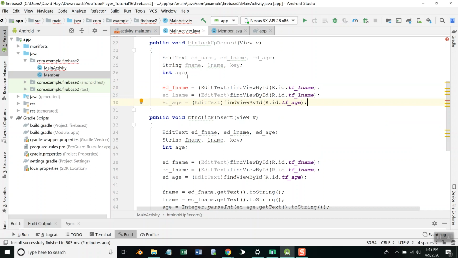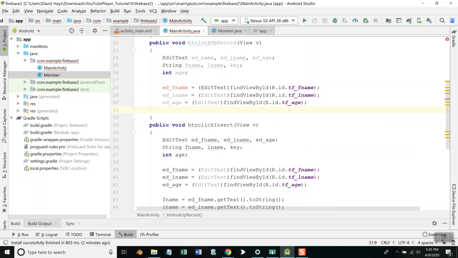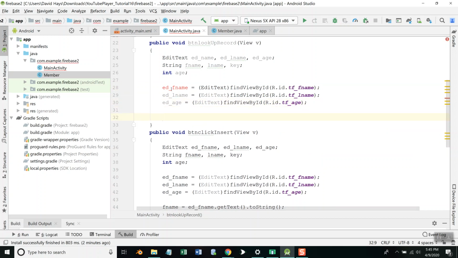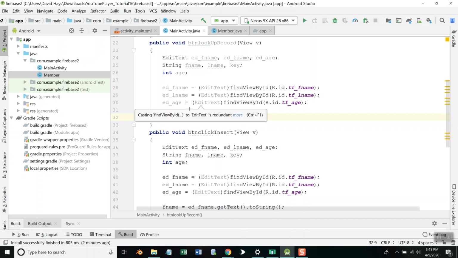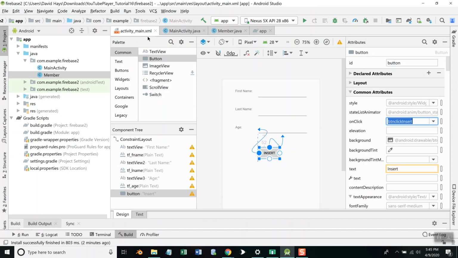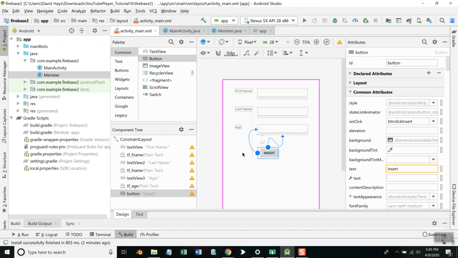Okay. That's weird. No, it's not weird. Okay. So I made the connection on those, and I think I'm going to have another button.